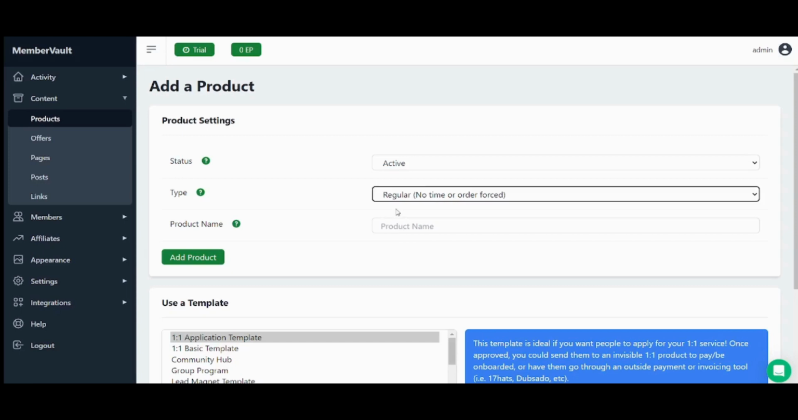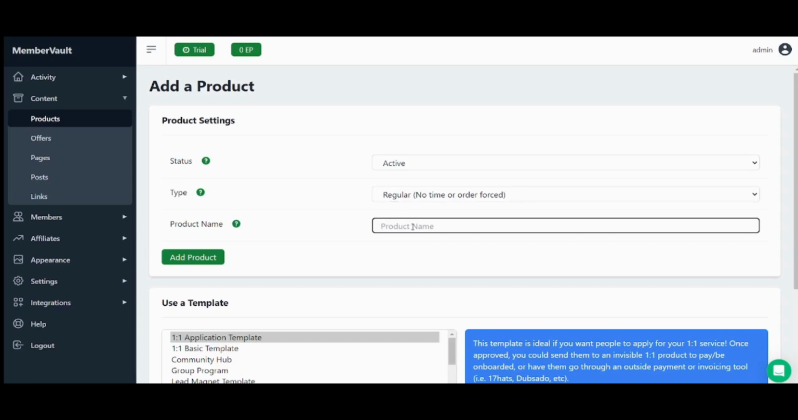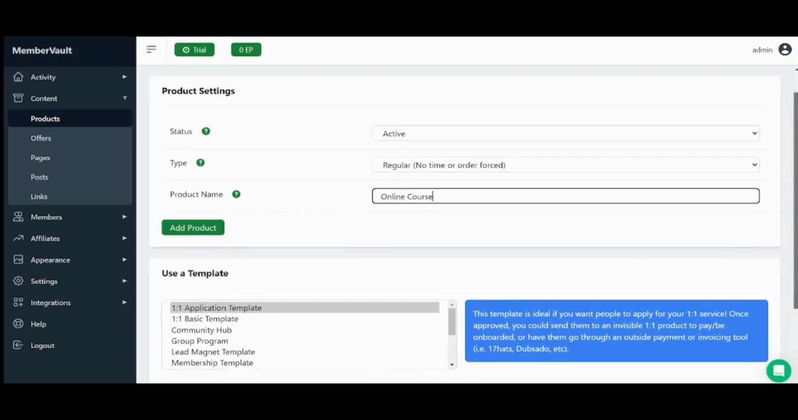Let's say we want the regular. Now you want to name your product, let's say online course, for example. And now you can add your own product. You can also add a template.